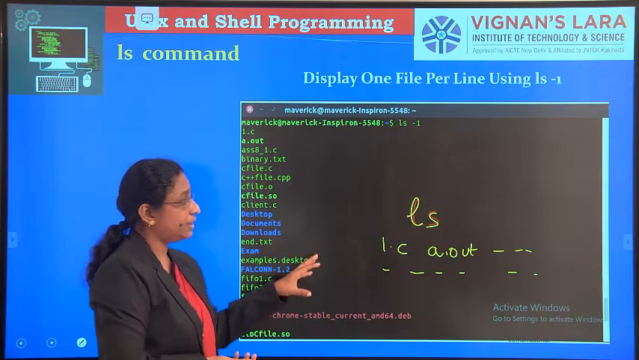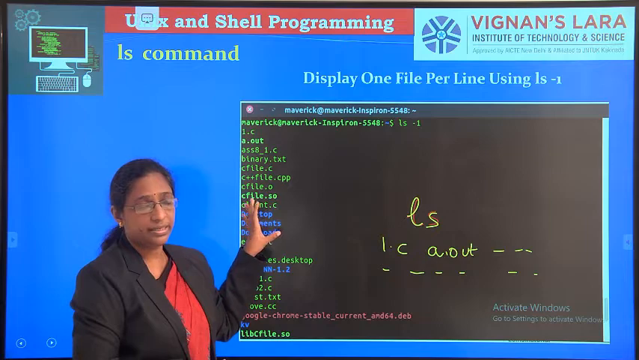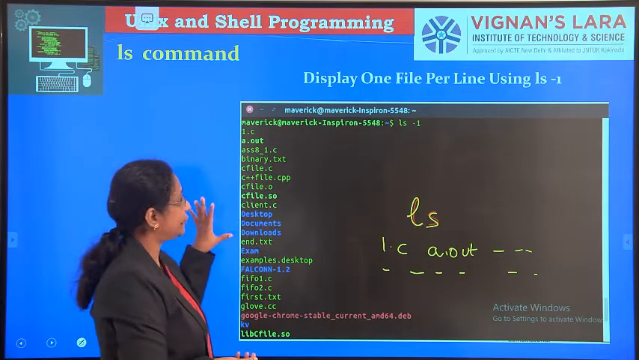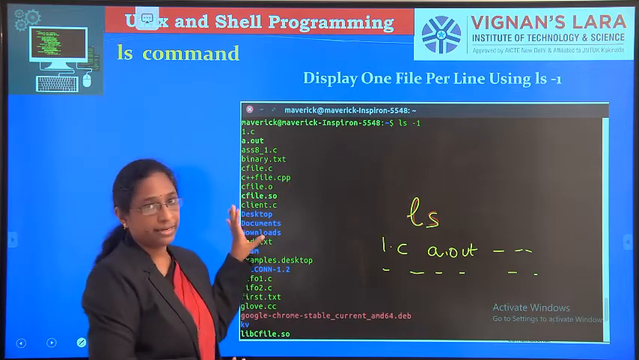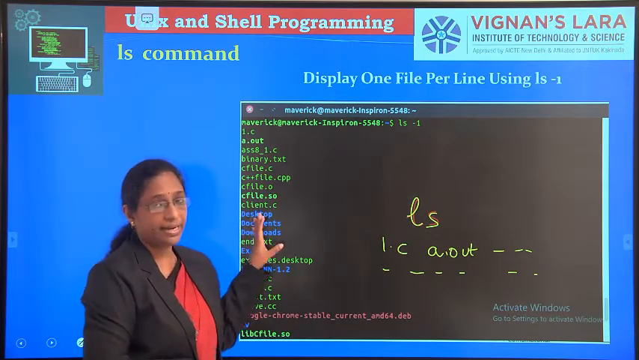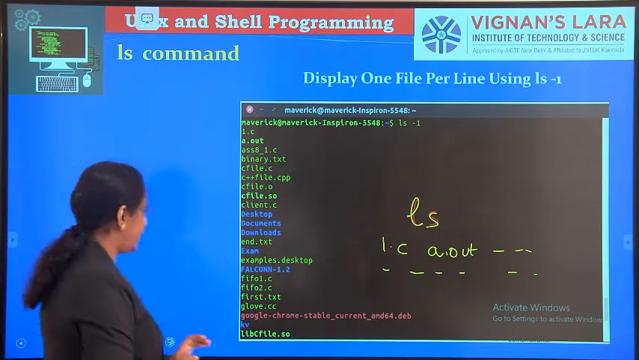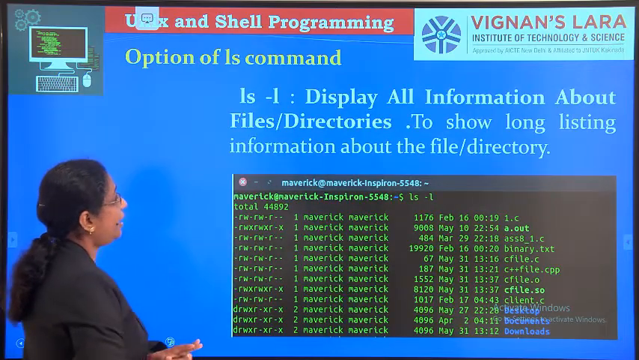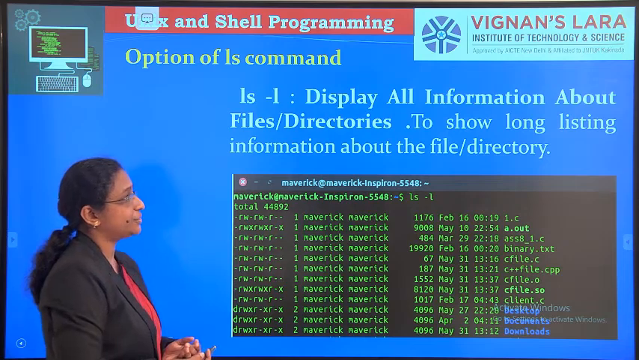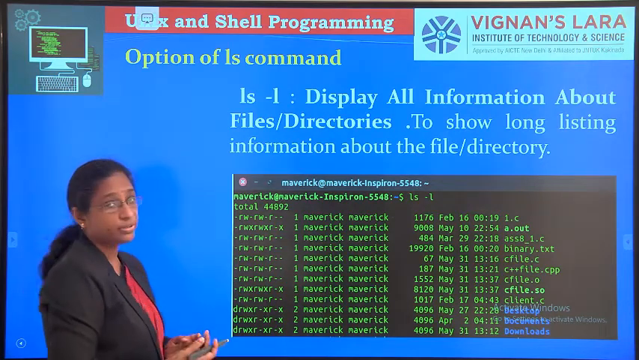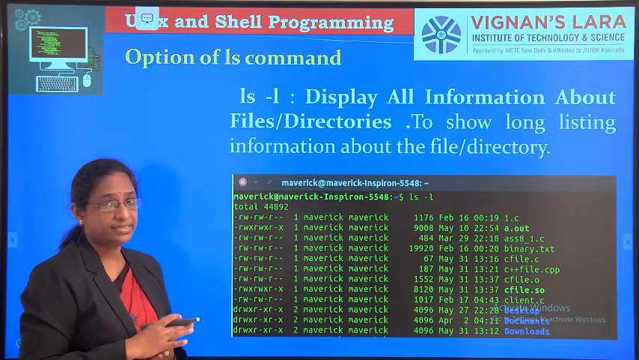If you want the files in a single column, one file per line, then you have to use the ls space -l command. ls space -l is used to display all the information about the files and directories. It gives the detailed information about the files and directories.